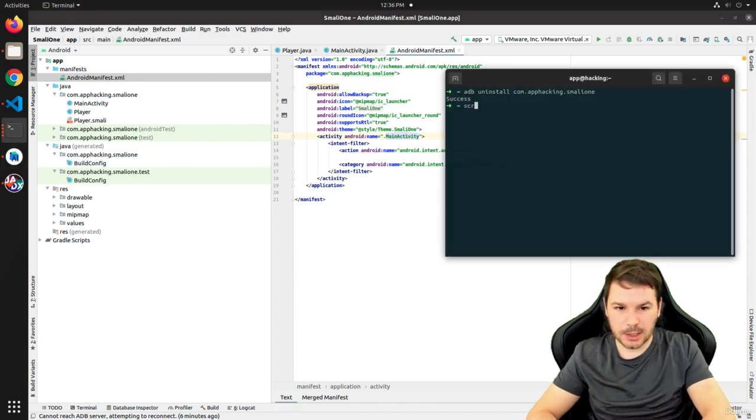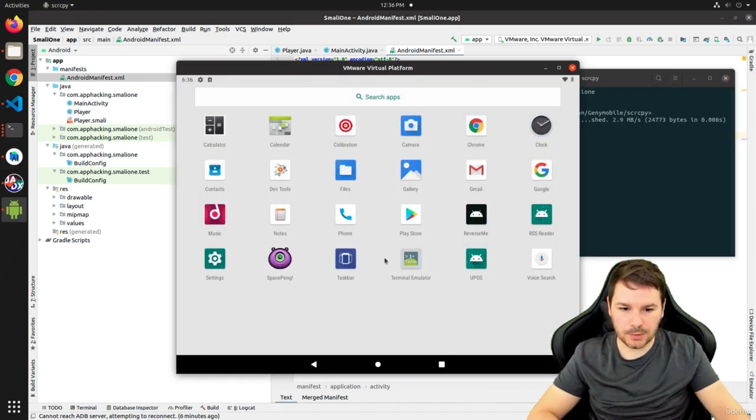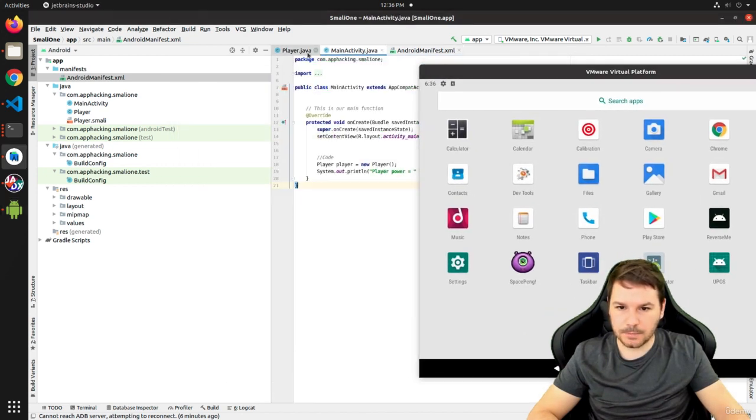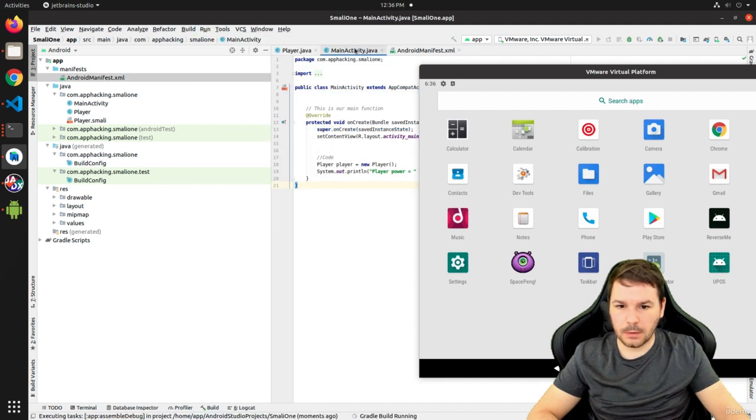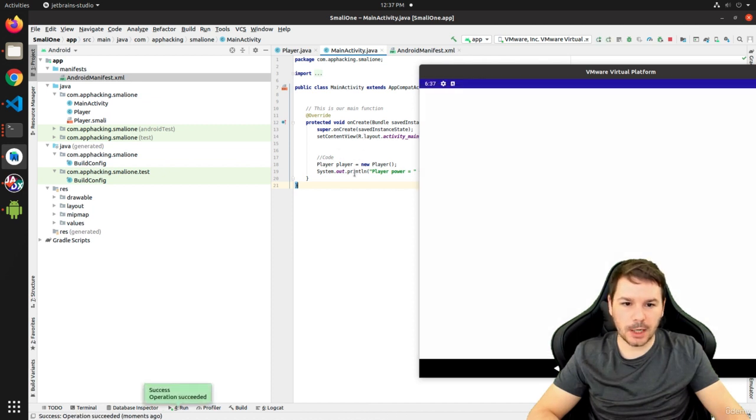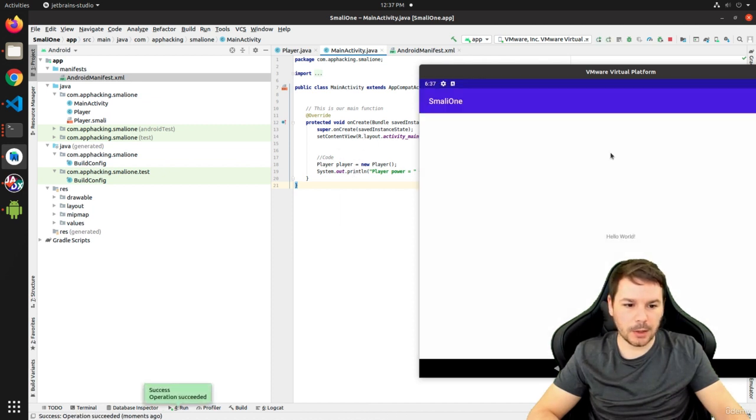So this application has been successfully uninstalled. Let's verify this. Yes, it's not available anymore. Now let's keep this in foreground so that we can see this effect. We click now on Run App. If we do not have a device attached or a virtual device already started, it's automatically choosing this connection. And we can see it's directly opening over here.